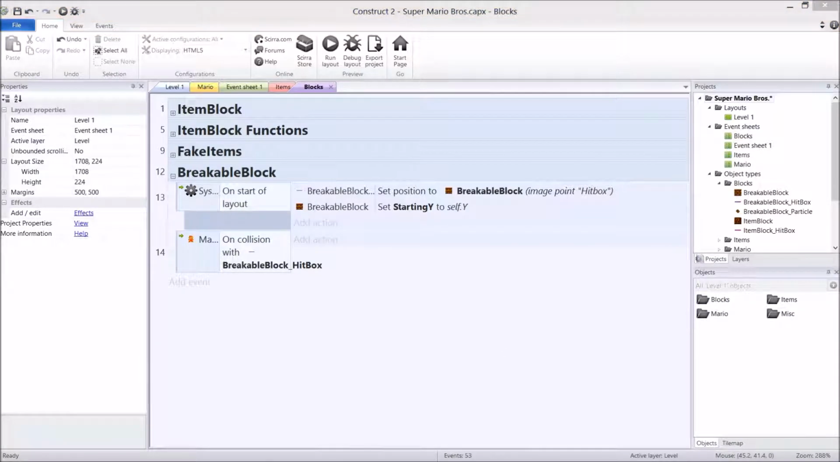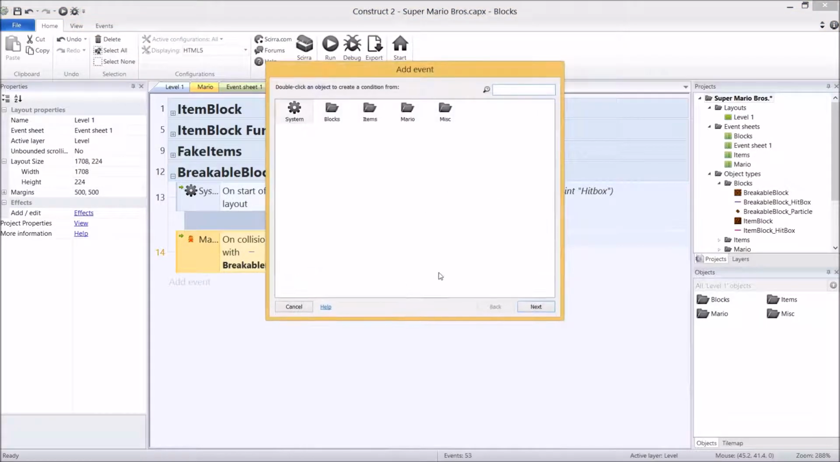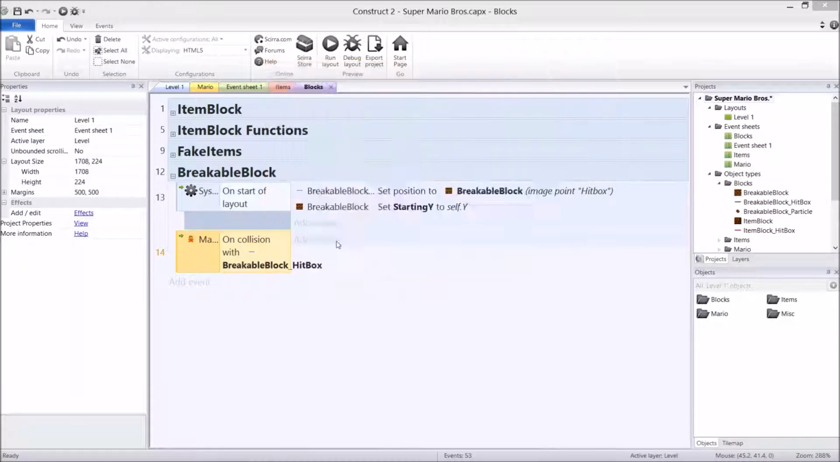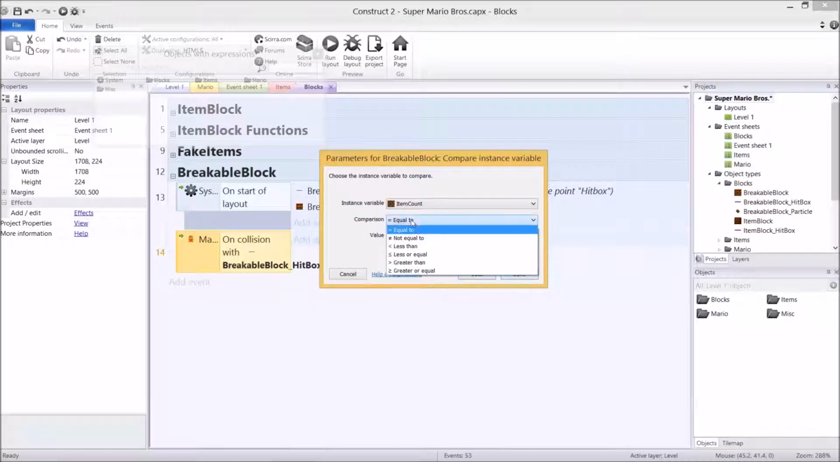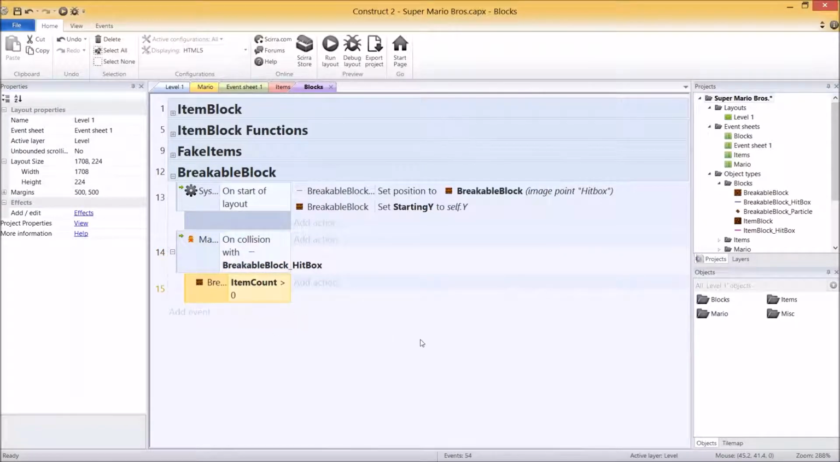So the first thing we're going to do is handle the item creation, the bounce up and down and the item creation. So I want you to click on 14. I want you to click S for a sub-event. We're going to go to the breakable block to check if he has any items left. So compare instance variable, item count is greater than 0. So if the breakable block has any more items. Now remember, breakable blocks can only have coins in this case.